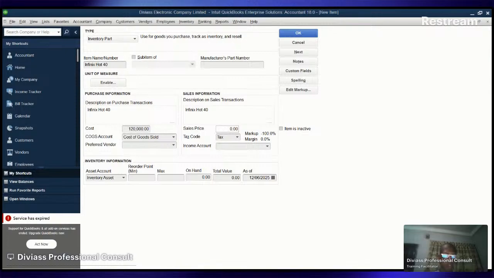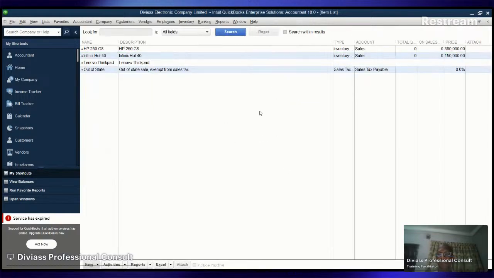For those who already have the training manual, you can follow up with the manual you have within your disposal. So the selling price is 150,000. Then non-tax, the cost price. Then just put the selling price. Then you say okay. Then you close this.